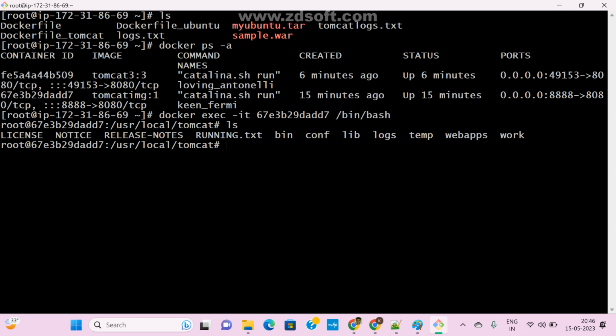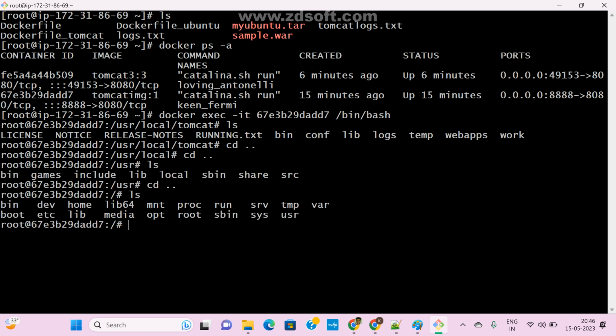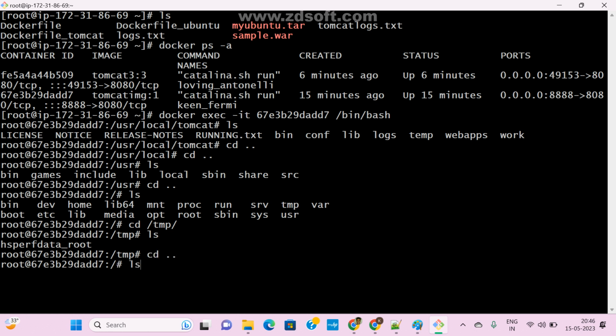Now, for example, I want to download a tar file, something, into any directory, whichever is your wish. Come outside, ls, and cd into the temp directory, slash tmp. Do we have anything here? Only one file is there, hsperfdata something. This is the default file, leave it.